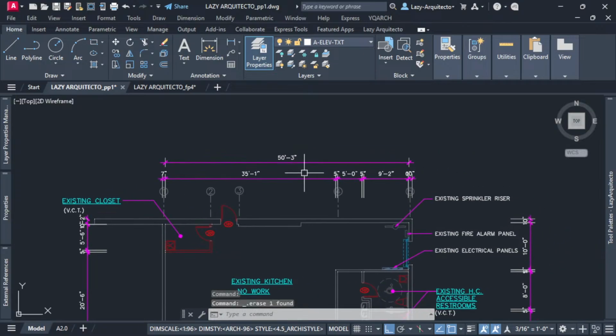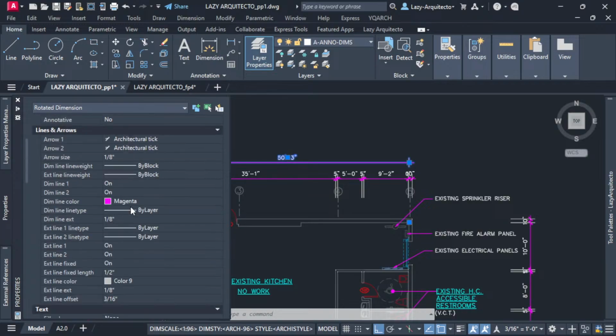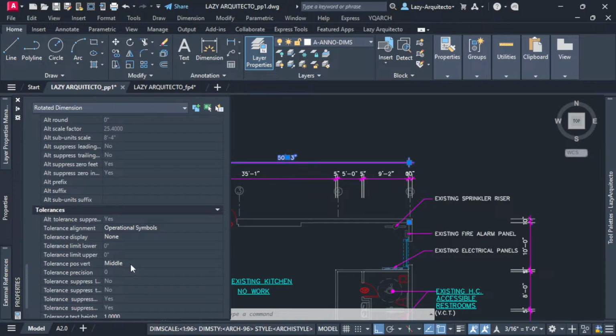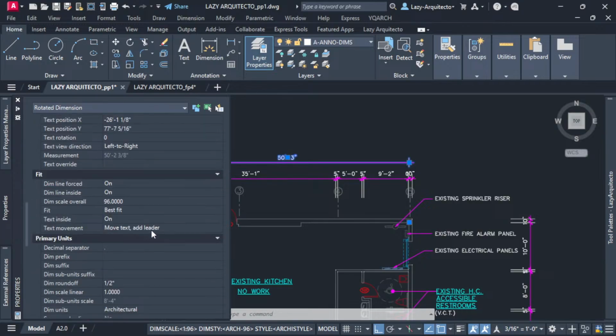So a quick way to do this, not a quick way, but an intermediate way to do this is by going to your properties, and I'm gonna show you the quickest way in a moment. But first, let me show you how many folks might be doing this. They probably go to the property palette and scroll down, spend some time trying to find where the override option is, which I don't find either. Here we go, text override.